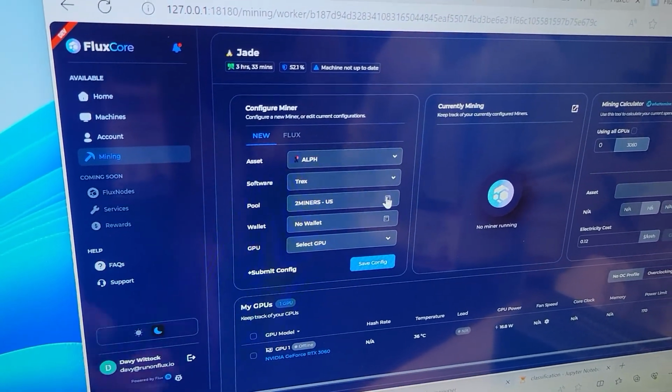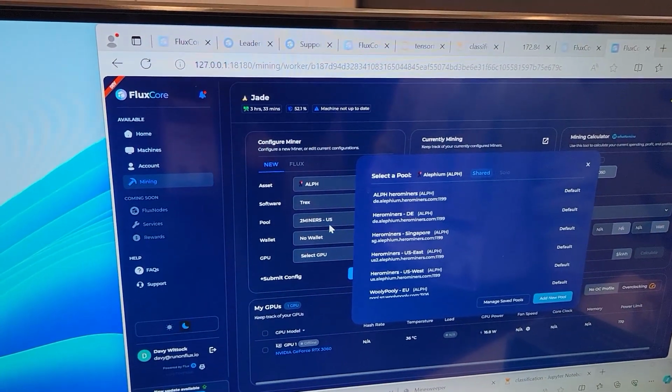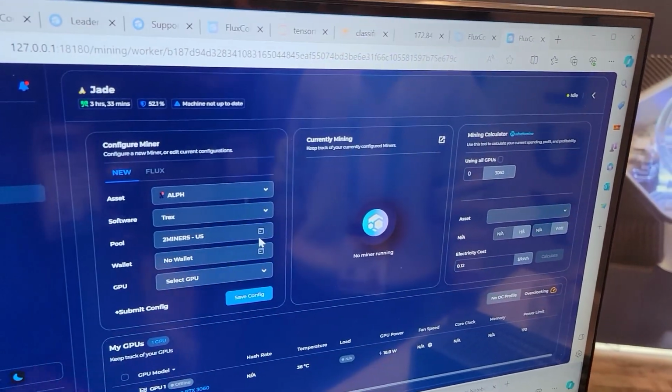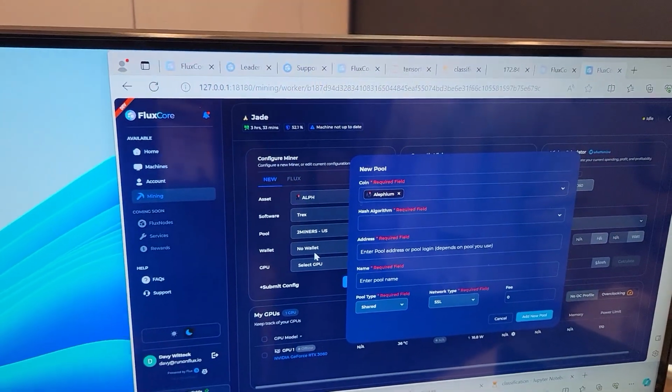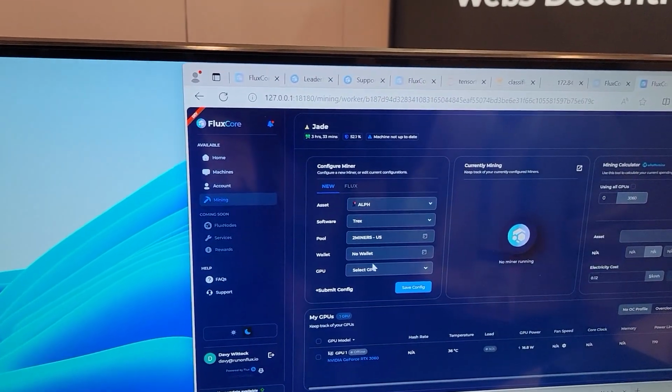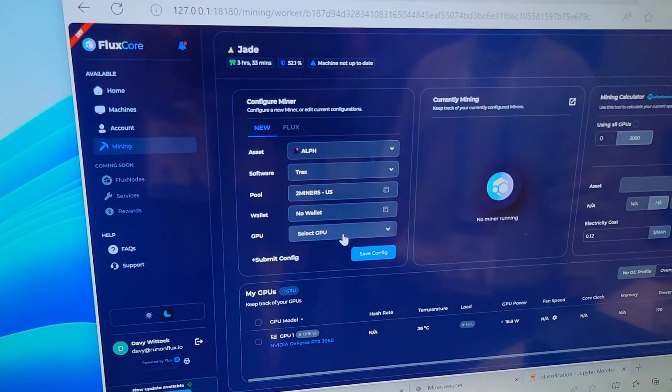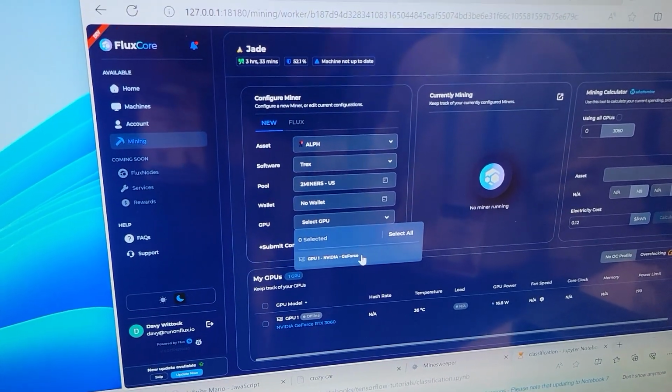Two miners. Select the pool automatically, but you can change if you want. We're just selecting. Okay, you can add. I saw that. Yeah, you can add a pool, save a pool, and then you can obviously manage or add wallets, as well as select the GPUs that you want to run.